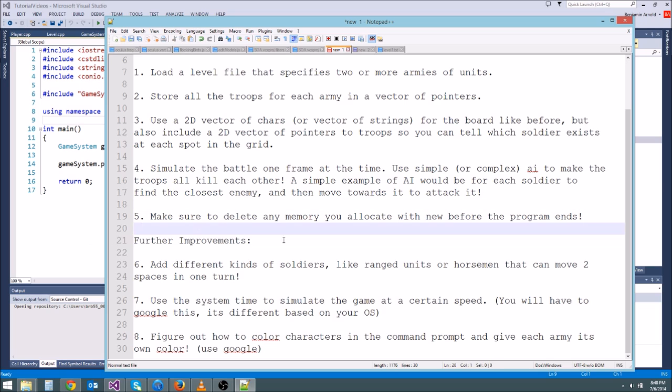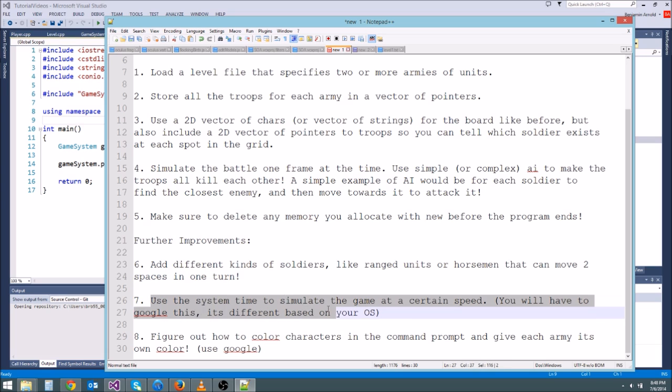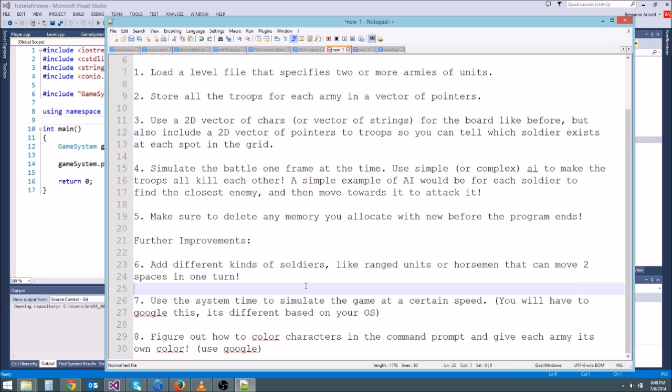Further improvements, these are things you can do on your own. I'm probably not going to do these, but who knows, maybe I'll get it done quickly. Number 6, add different kinds of soldiers like ranged units or horsemen that can move 2 spaces in 1 turn. Number 7, use the system time to simulate your game at a certain speed. You'll have to Google this because I haven't showed it to you yet, and it's different based on your operating system. So just Google C++ get system time, and you should be able to query that.